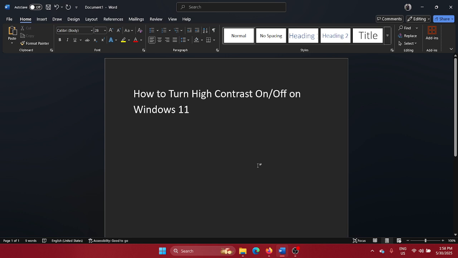Hey friends, if you wish to turn high contrast on or off on Windows, then please watch this video. I will guide you through the process. So with Windows 10, the process was a little different. They had a high contrast mode, but Windows 11 has high contrast themes. So here's what we have to do.